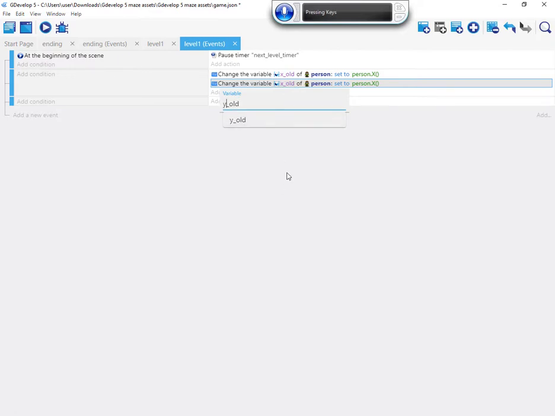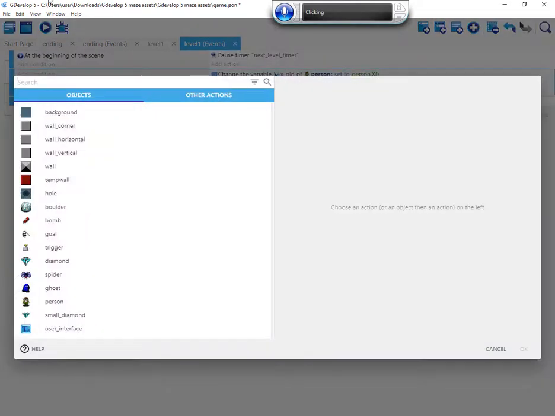Same thing for y old. I did a control C and control V, and then I pasted this. So now y old of the person is going to be set to person.y open paren close paren, and it has to be capital Y. This is case sensitive.